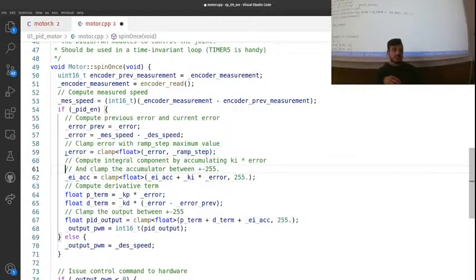Clamping the error ensures that if the error is higher than the range, then the error is set to the range. If the error is lower than minus v, then it's set to minus v. This prevents overshooting on the output controller. So if it goes out of bounds, you already limit it to the maximum, otherwise you would generate too much current in the system.